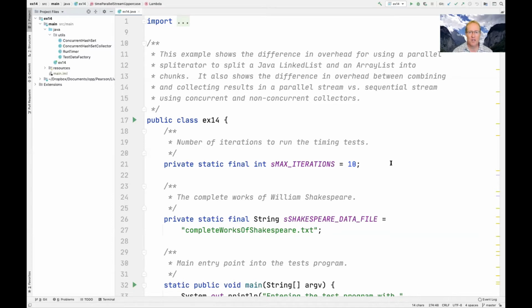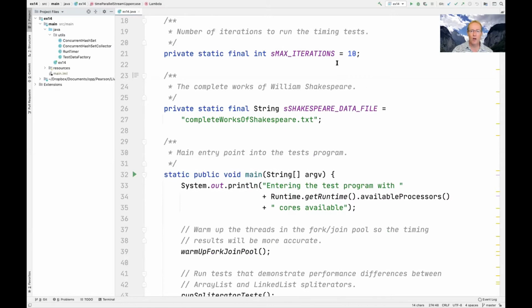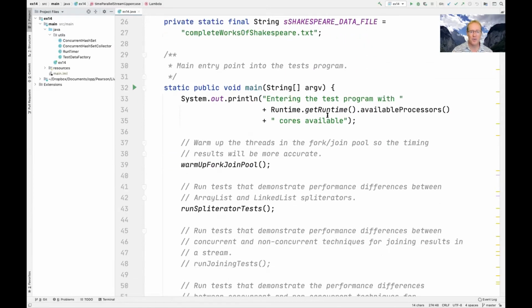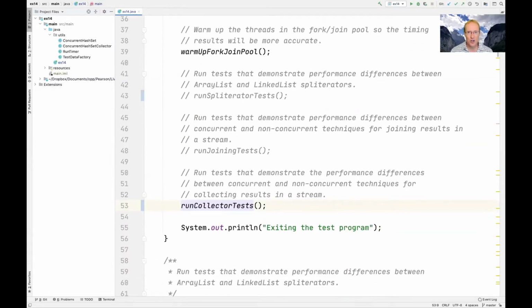And then we're going to look at the difference in overhead between combining and collecting results in a parallel stream versus a sequential stream using concurrent and non-concurrent collectors. So here's the program. We're going to run it for a certain number of iterations. We're going to get the works of Shakespeare, and then we're going to warm things up. We've already run the splitterator test, so we're going to comment that out. And what we're going to do here is run the collector tests. I'm going to start this running because it takes a little while to run, and while it's running, we will go ahead and keep looking at the code.